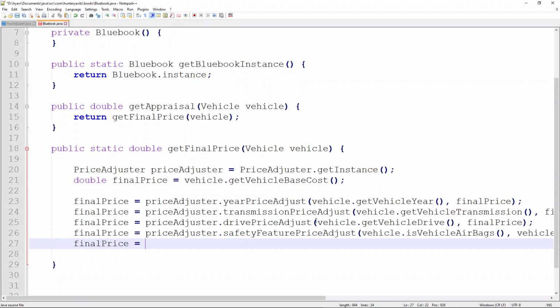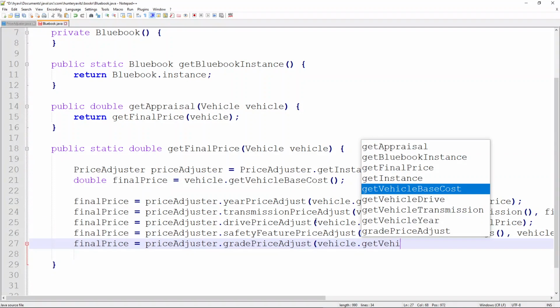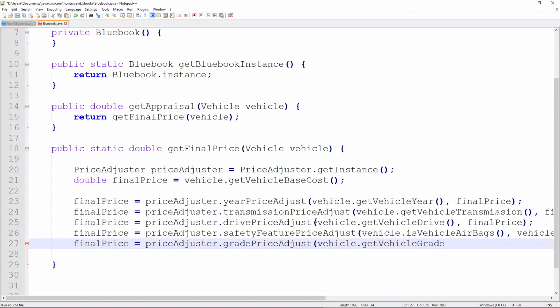Next, we will adjust our price again, price adjuster. This one will be for the grade. So let's tap into the grade price adjust. This one accepts a string as well, which we can get by accessing the vehicle.getVehicleGrade method of the vehicle object. And we will pass to the final price again.